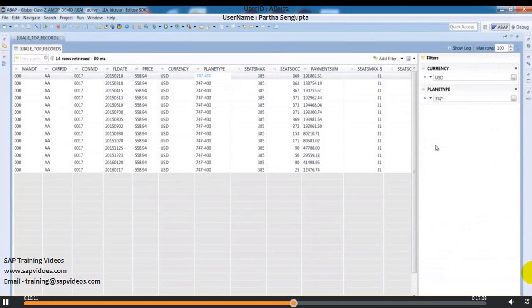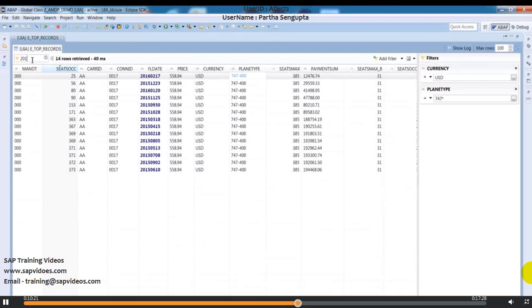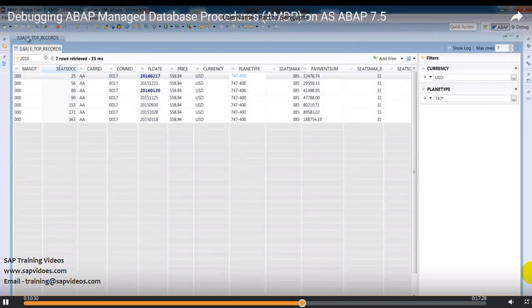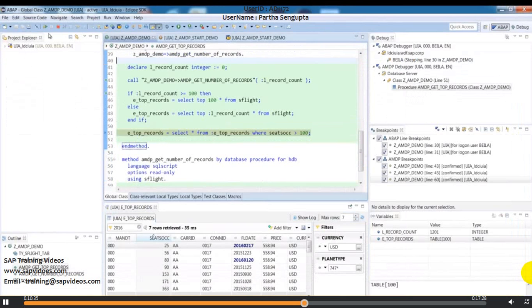You can use a quick filter as well. You can do a quick filter based on some plain type, or do some filters on the data present in it. I can do a quick filter like, I want only from 2016, flight date starting at 2016. I can do that. The maximum number of rows I can also set, and there is a refresh button here as well. As soon as you refresh, you will be able to debug as well.